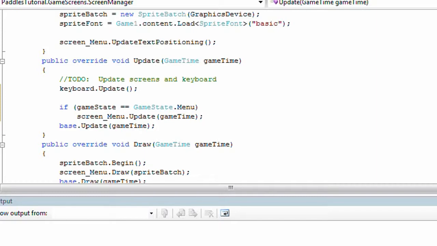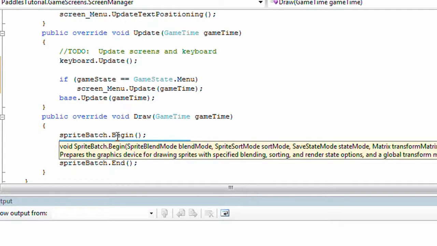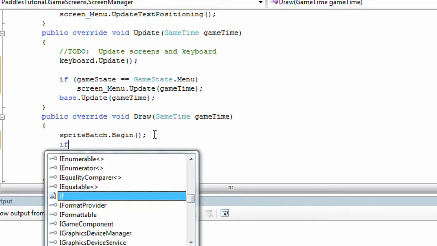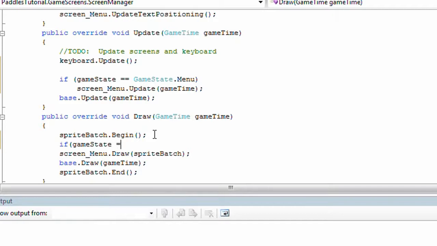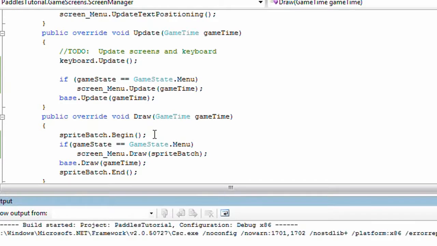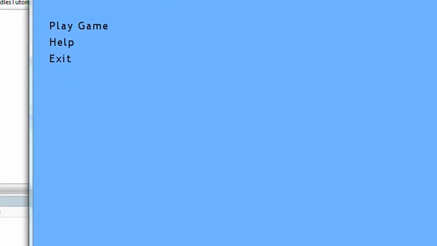Now we need to draw that. So, you see we have a screen menu.draw here, and we pass it sprite batch. Above that, we need to do the same thing if game state is equal to game state.menu. And indent the screen menu.draw, and that's all we need to do. So if we press F5, our program should run like it did before, except in the background we're updating keyboard.